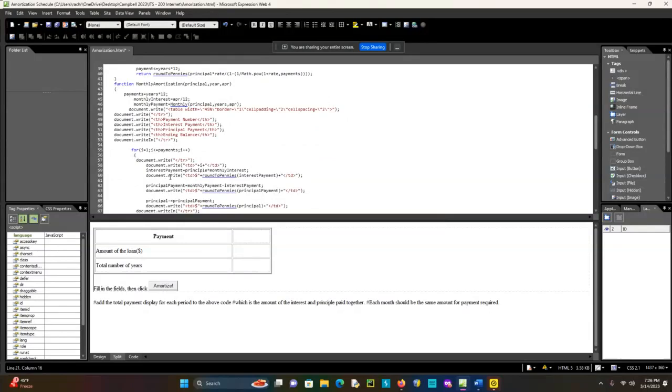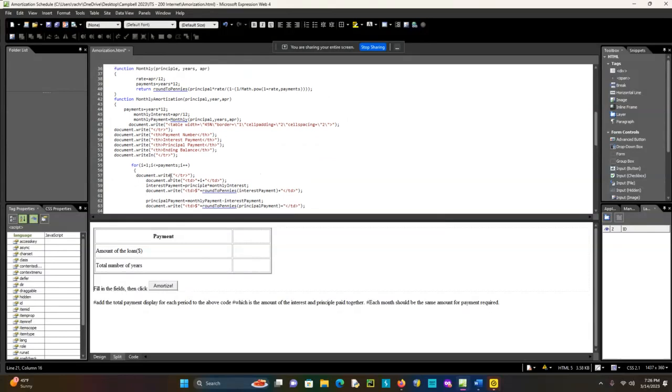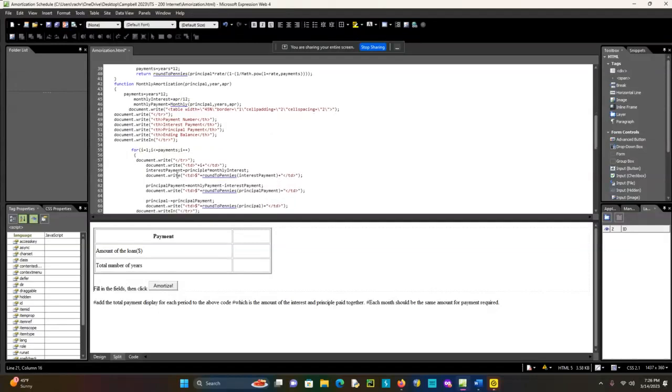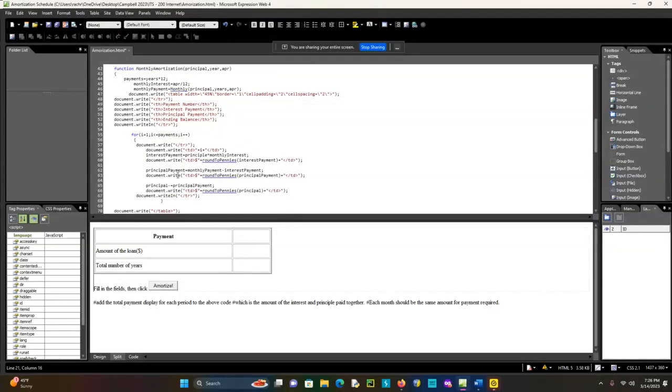Scroll. Let me see. Okay. Scroll up slowly. Principal, years, and APR, where they're coming from. We are passing them in: principal, year, APR. We are passing them into the function. Scroll down, and slow.